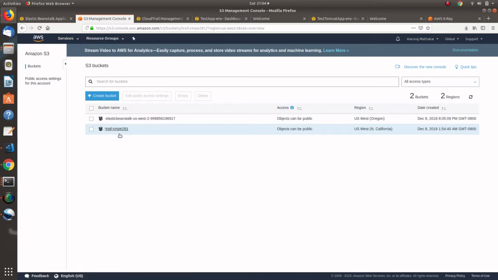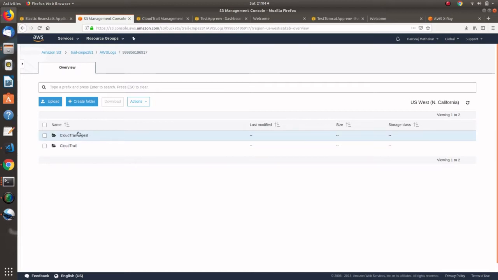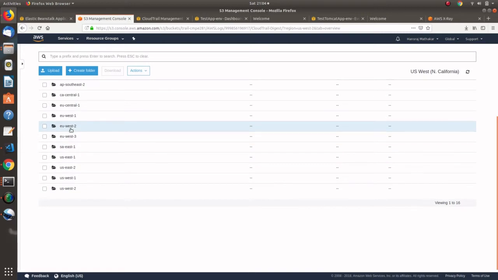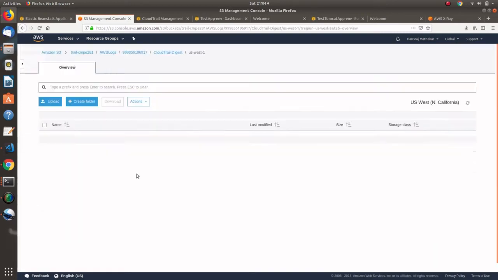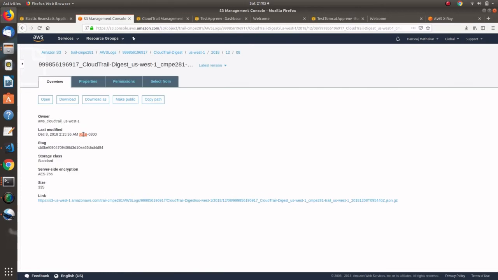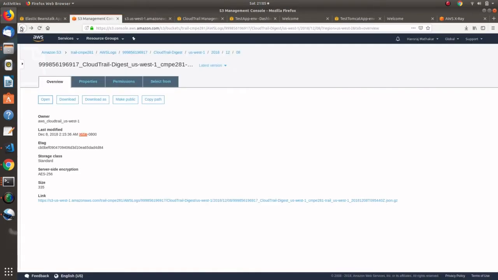So this is the trail which was generated from maybe last week or so. Most of the activities I have done in US West 1. These are the whole logs which you can see. And this is the JSON for the respective activity.